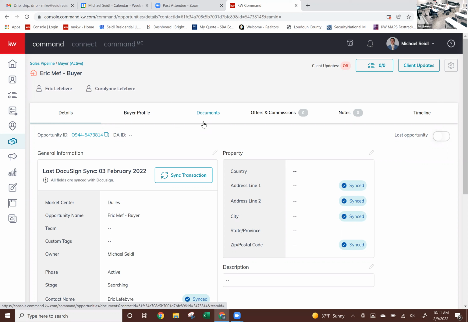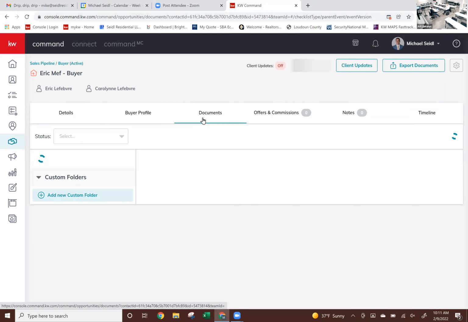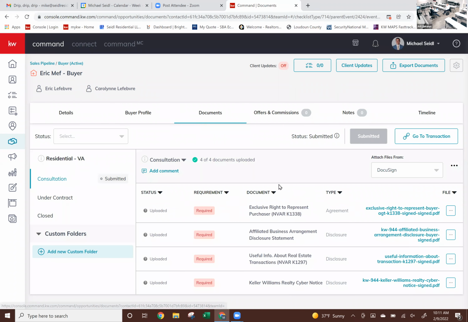It'll auto-populate more things there. Okay, so over to documents. Once you get over to documents, it's not going to look like this right off the bat. You're going to have a little black arrow pointing down right here, and then you're going to have to choose a few different options. Most of you are going to have residential Virginia contracts or deals, so you're going to choose residential VA.